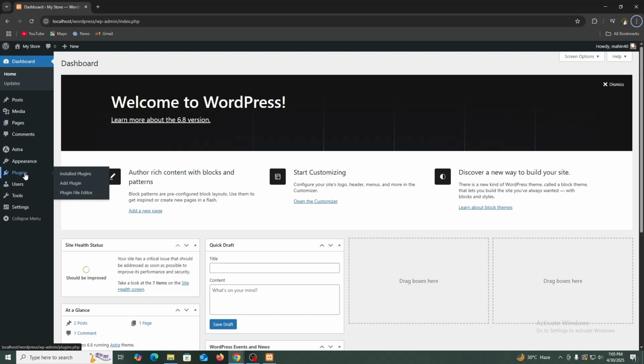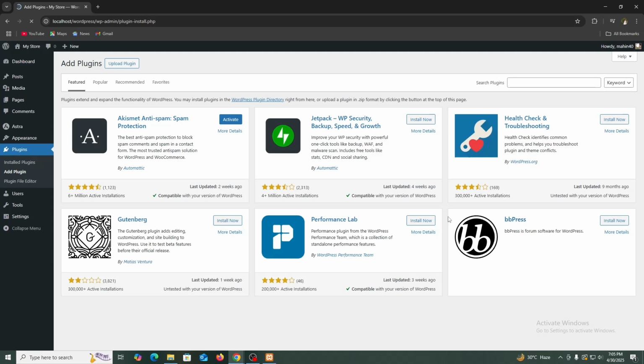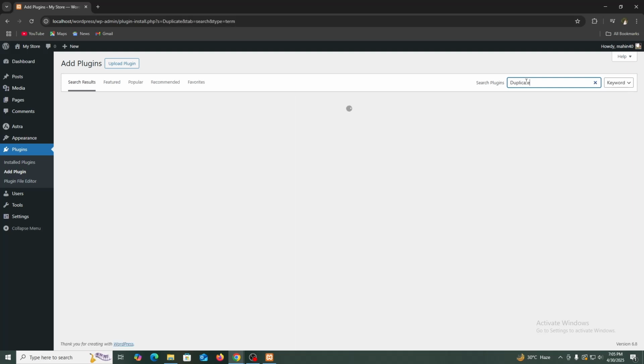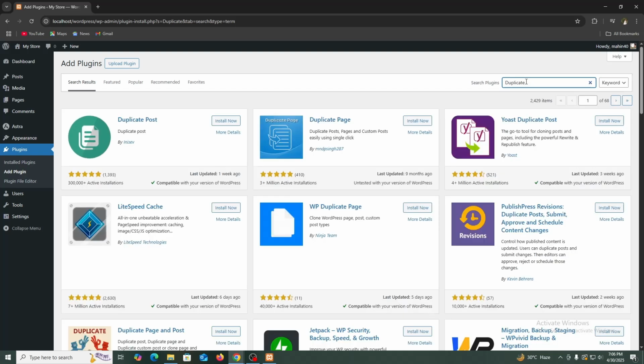First of all, we need to go to Plugins and then click on Add Plugin. In order to add a duplicate plugin, you need to search here for duplicator or duplicate, and it will suggest some plugins. Here you can select one. The first one has 3000 active installations, the second one has 3 million plus active installations, and the last was updated 9 months ago. This will be the best, I hope. So let's install this one.